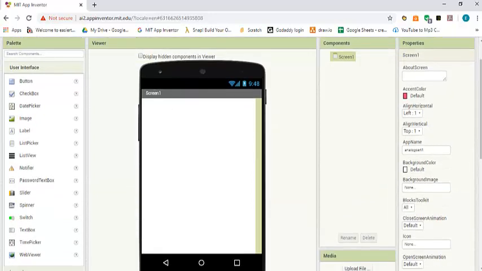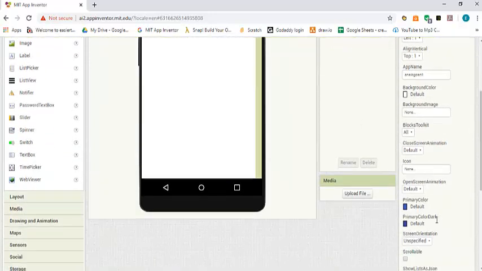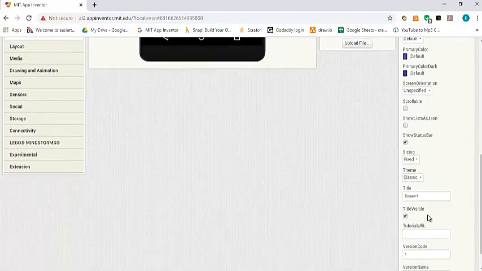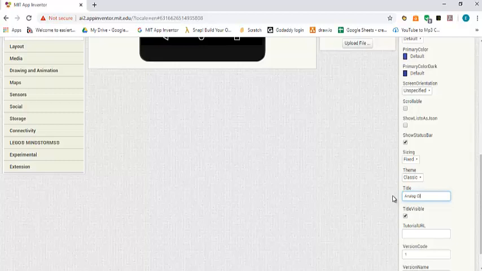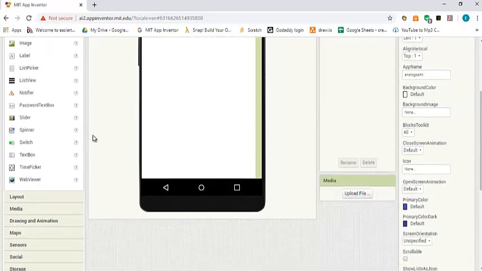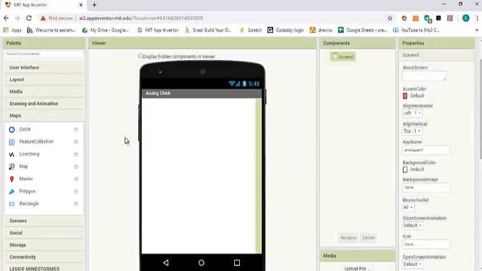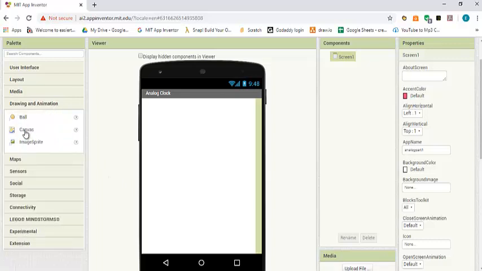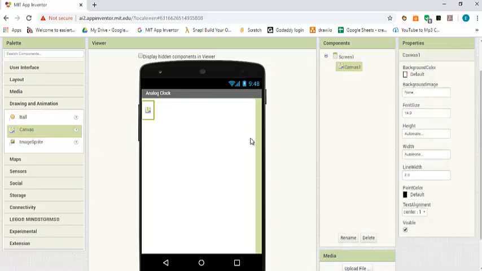Now we are going to change the title as usual to analog clock, because we are designing and drawing on the screen. We need a canvas. As we are drawing on the screen, I need to have a canvas. So to do that, I'm going to drag and drop a canvas here.